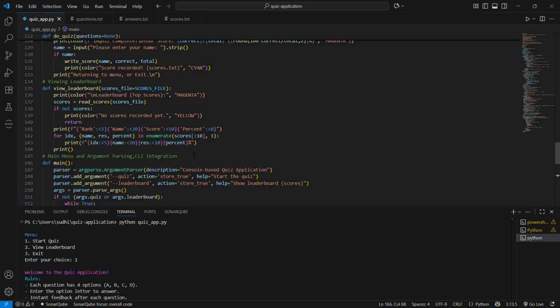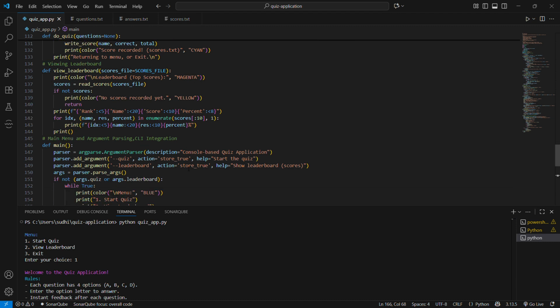But if we continue, we can see that this interface is working very fine, right? And here you can see the main menu and arguments, like how the command line interface is integrated. Here we have used argparse to accept command line arguments, allowing shortcut commands for faster usage: hyphen quiz to directly start the quiz, and hyphen leaderboard to show the scores.